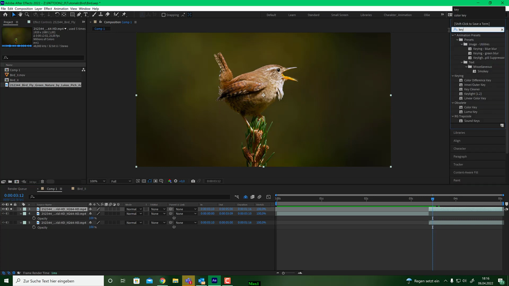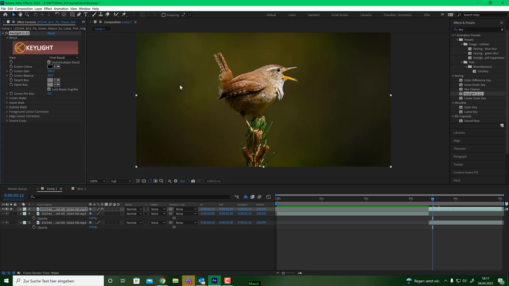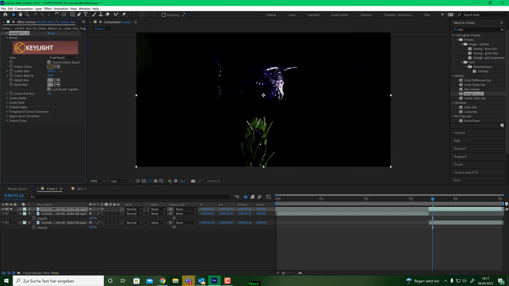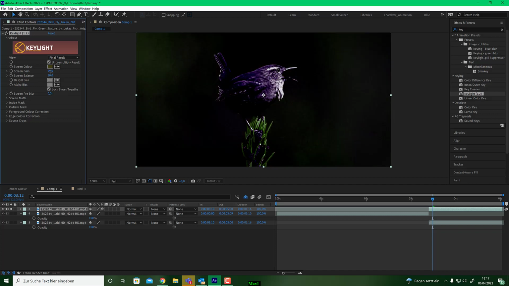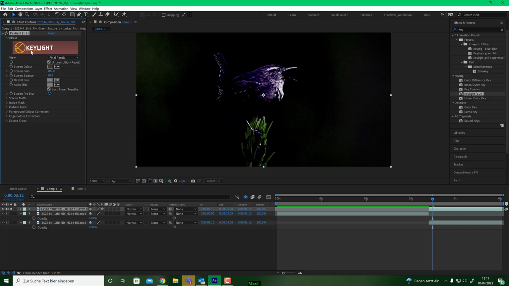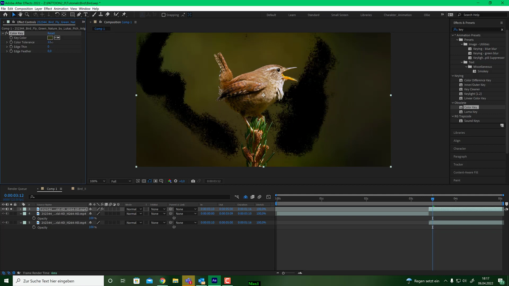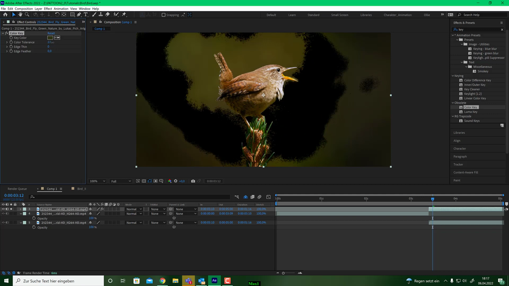Type in key, and this depends heavily on your footage. Maybe you want to use Keylight. In this case, if you click somewhere, you will see the result is, yeah, I think you can tweak this to infinity and we'll never get a clean alpha channel. In this case, what works good is the color key. And simply grab this piece of thing here and play with the tolerance, and you see it starts cutting this thing off.